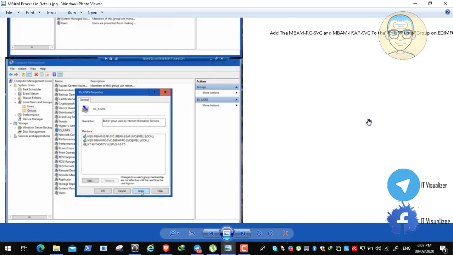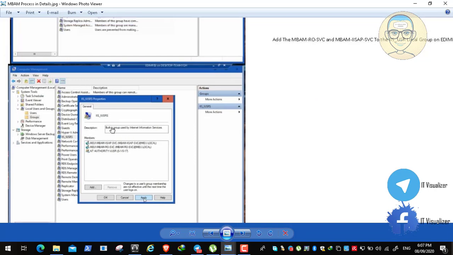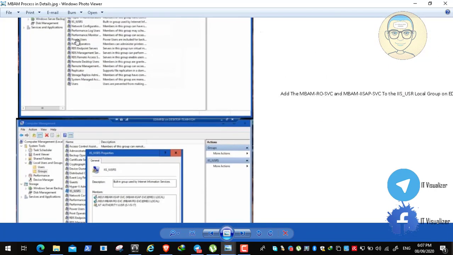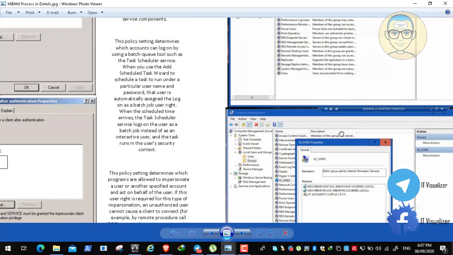We will create the different users and groups needed for the MBAM administration to complete. Then we go through the domain controller, of course, and then we go to the MBAM server and go to the local group for this server, which is called IIS users, and add the following two users here. Okay, this is the second step.